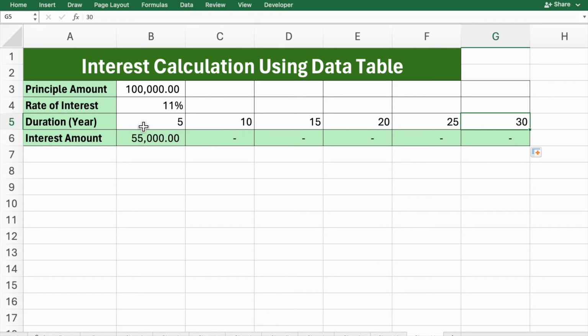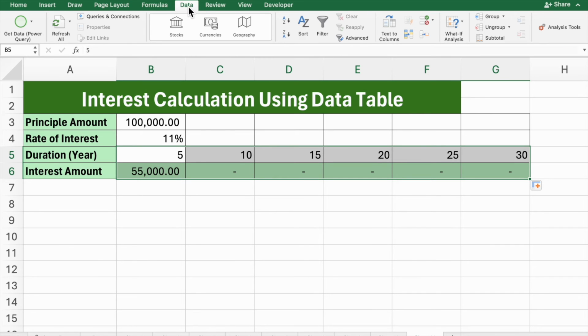So how to use the data table: you have to just select all the duration of the year and interest amount cells, or row. Then you will see, go to the Data tab. Now in the Data tab, you will see What-If Analysis. Just click on it and click on Data Table.